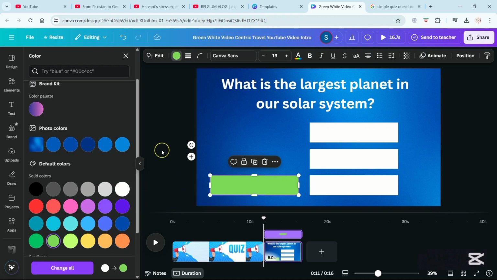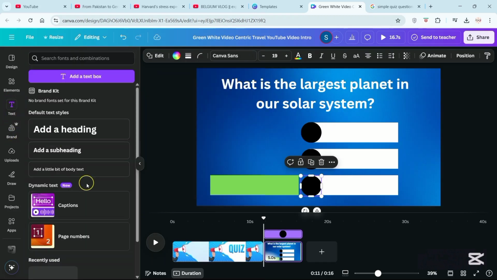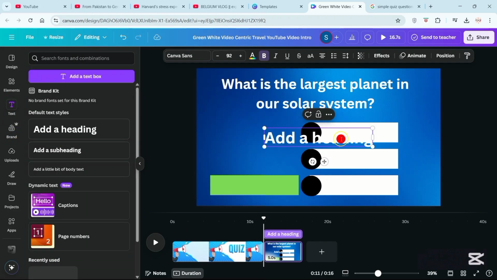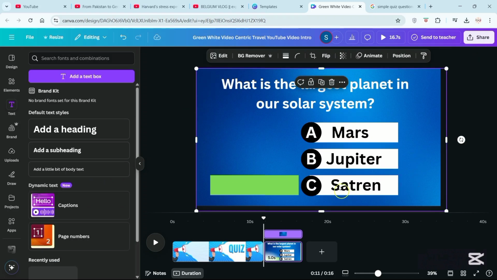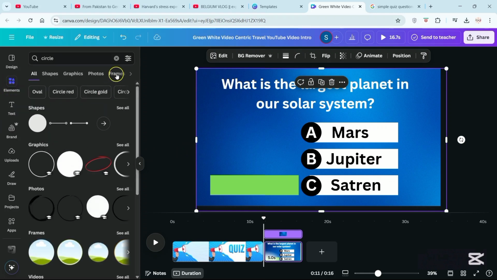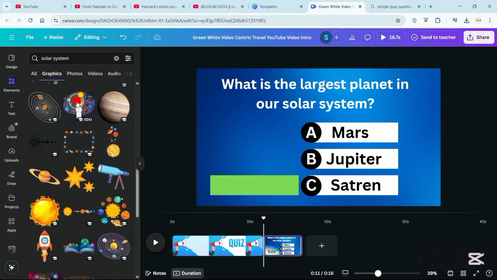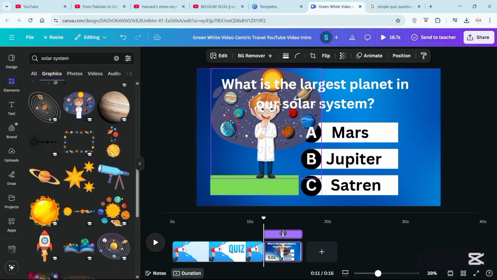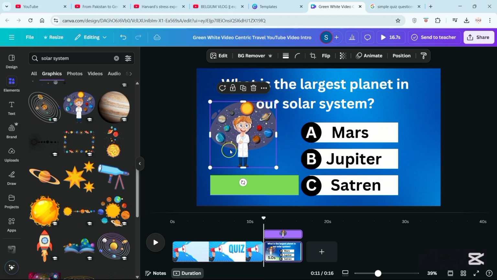Now what you have to do is add multiple choice answers here according to your question. For this, go to text and click on add a heading and then add options in these given boxes. Resize and adjust each answer block for readability. You can also search for relevant images and elements. For this, go to elements and search for photos. For example, here my question is related to space, or optionally, you can use short video clips to make the quiz more interactive. And once done, resize and position the image or video within the quiz slide.